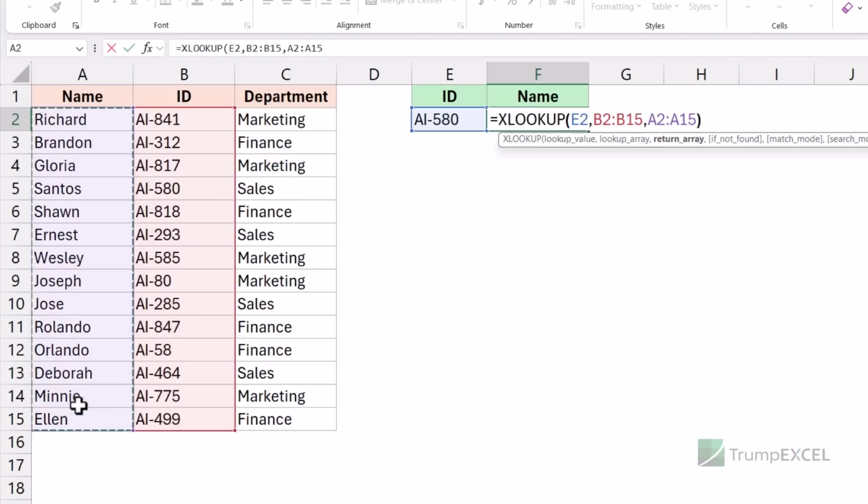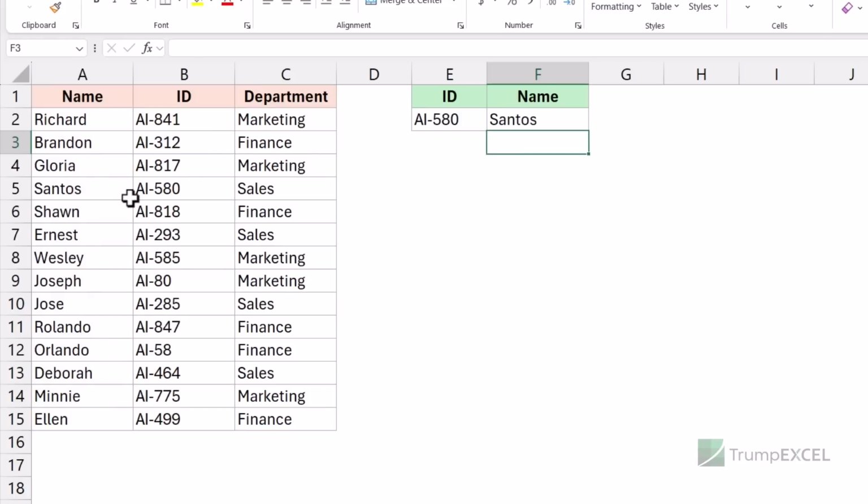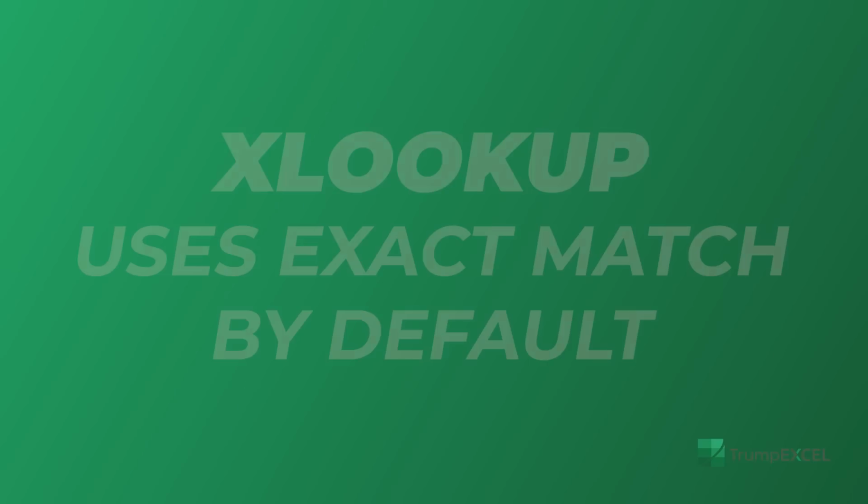And now when I hit enter, it gives me Santos and we can check whether this is right or not. This is the right result. So this is again a big improvement in the XLOOKUP function where it can look on the left or on the right or anywhere because it has split the lookup array and the return array.